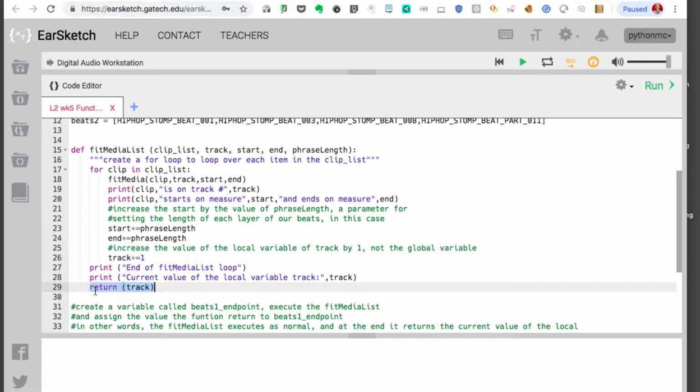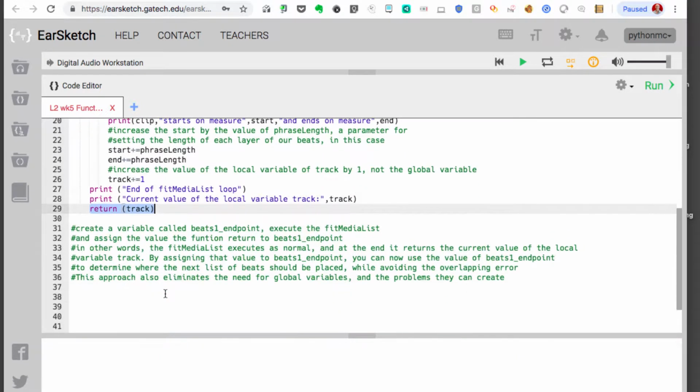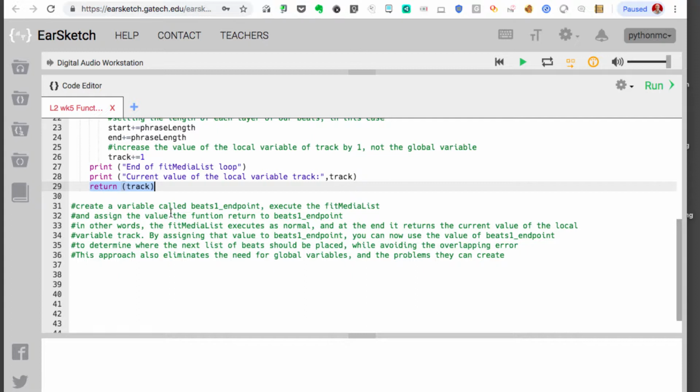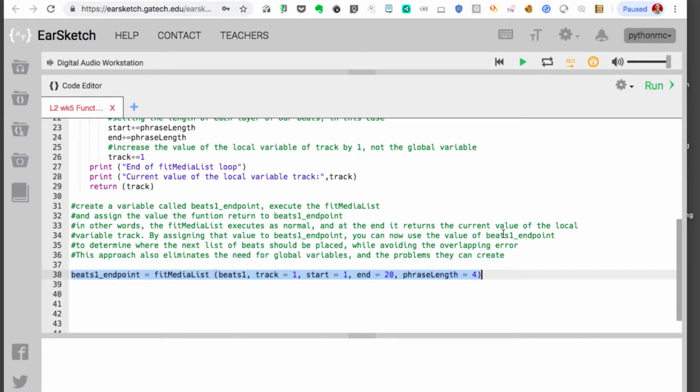And so what we can do with that is create a variable called beats1endpoint. Then we're just going to execute the function fitMediaList. We're going to call it like we normally would. At the end of it, it's going to return the current value of track. So it'll still execute as per normal, but the only difference is it's now returning a value, and we can reuse that value as the starting point for the next set of beats. So instead of having to use the global keyword as we did previously, we now have beats1endpoint equals the value that is returned by this function call fitMediaList.